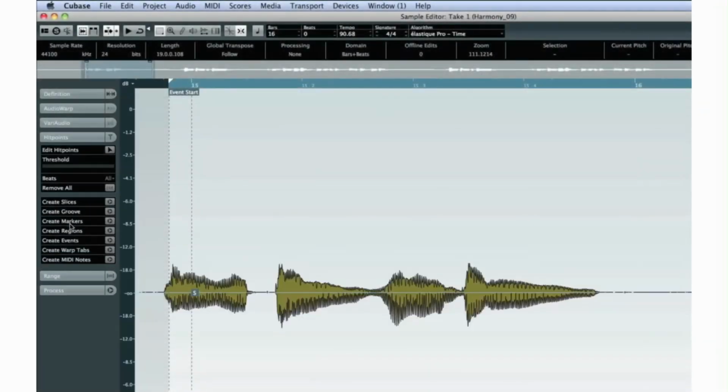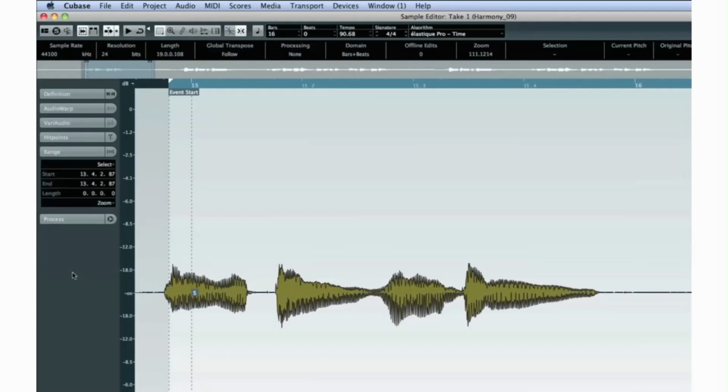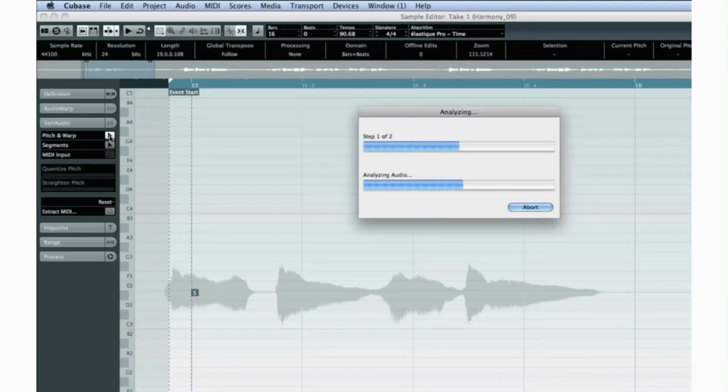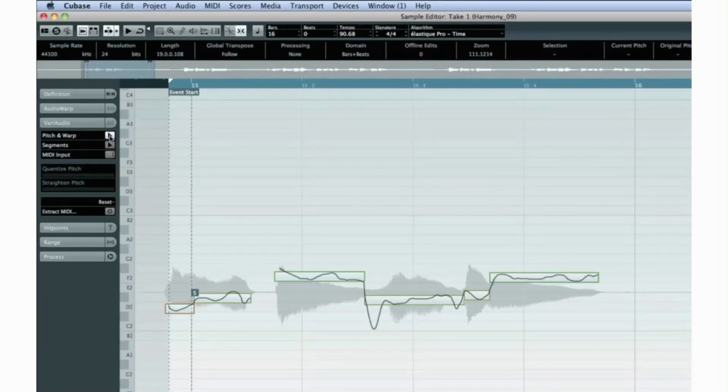There are 6 tabs in the inspector on the left edge of the screen. Click on VariAudio. Select Pitch and Warp by clicking the arrowhead. Cubase will analyze the waveform and break it into segments based on musical pitch. Inside each box or segment is a line representing the pitch.